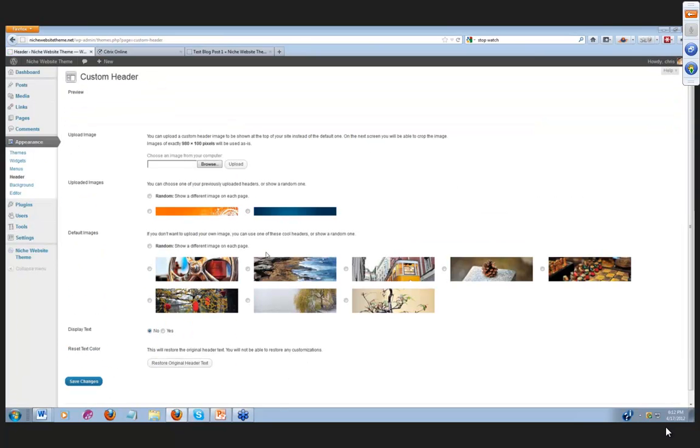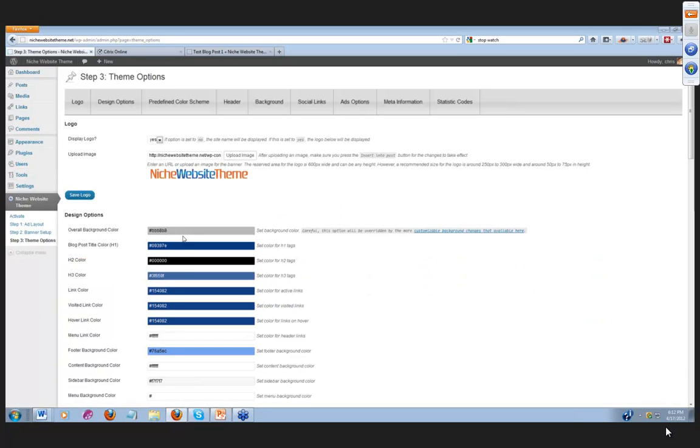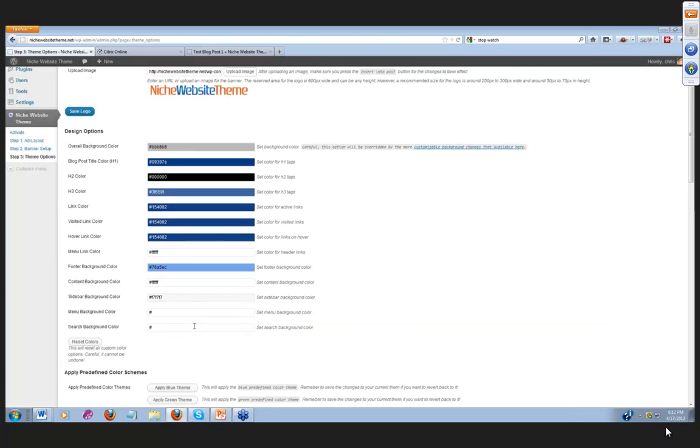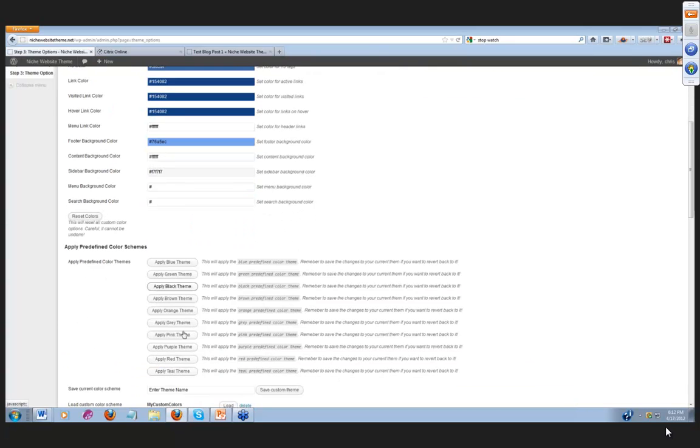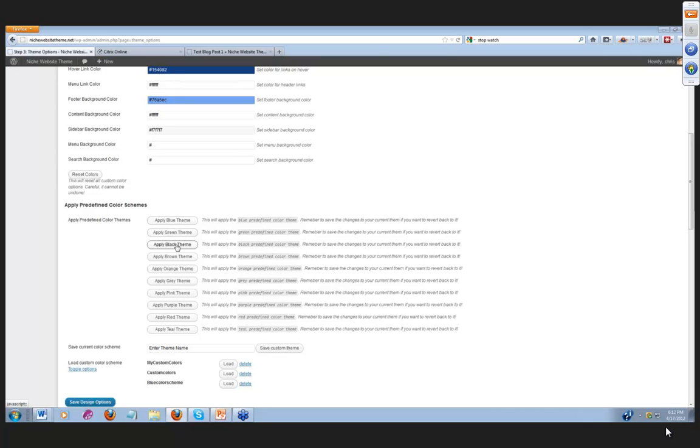If you have a custom header with your logo or some other image, you can upload that very quickly into the theme as well. But I do want to highlight the ease of use of changing the different colors. As I showed, you can click on the individual colors of everything you want to change, or if you're feeling a little bit lazier and just want something that looks good and is already designed for you, we have 10 different predefined color schemes here.